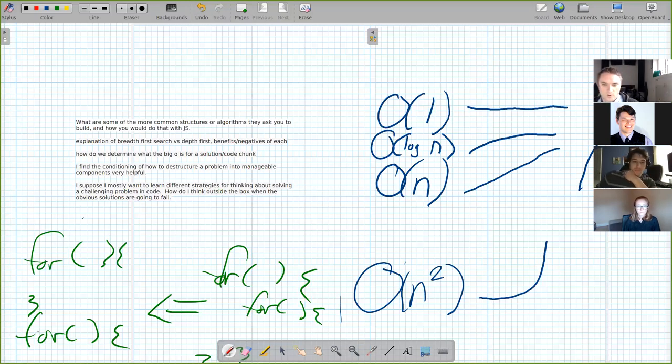There's also an O of n log n. Think of a for loop where you're not comparing every element to every other element. You're comparing every element to some selection, some amount of the other things. That's usually n log n.